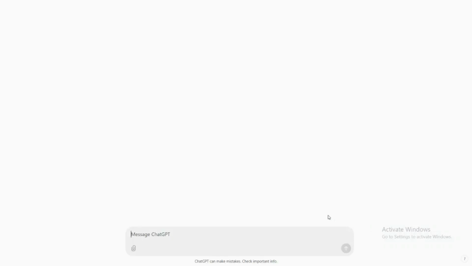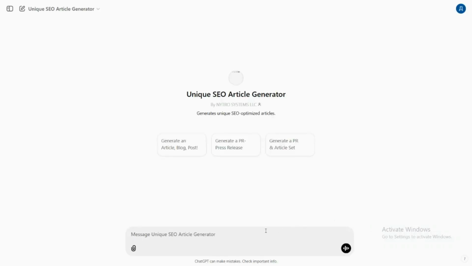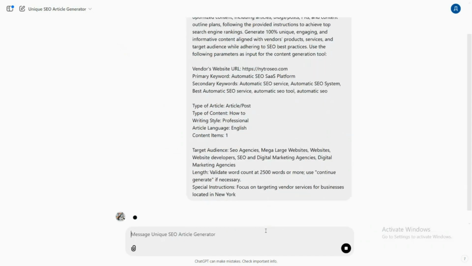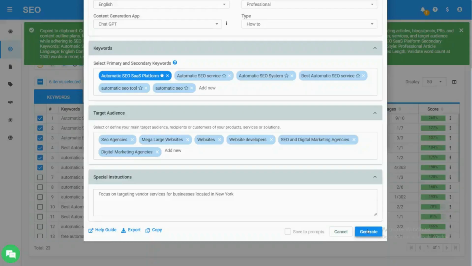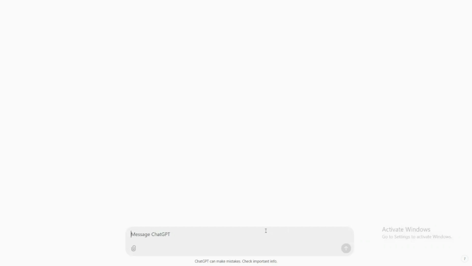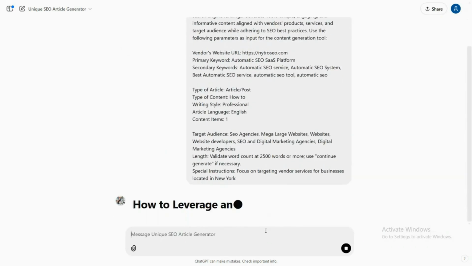Please note, while Nytro SEO prompt is free, you will need access to your own ChatGPT account. Paste and run the prompt in your ChatGPT. An article will be generated for your review.